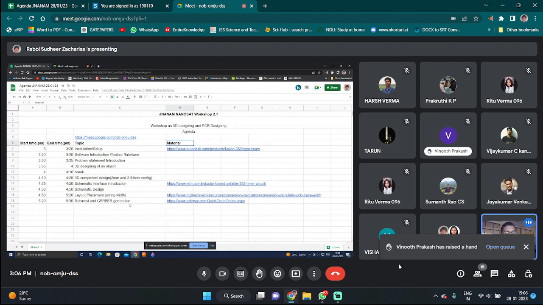Then we'll give an introduction to something called a schematic diagram, followed by the layout placement. And finally, we'll be designing our own PCB and sending it to the manufacturer. All these processes we will be doing.